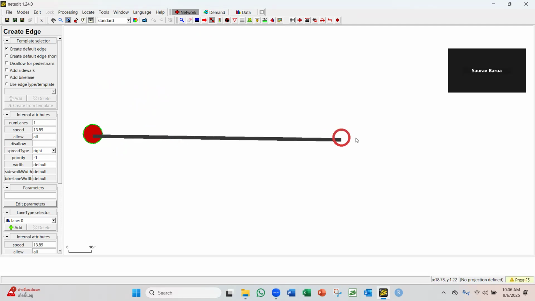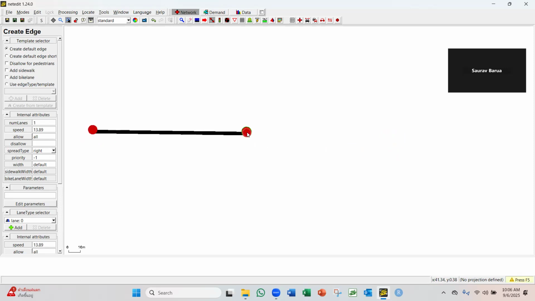Clicking it, dragging it will create an edge, that is road link. Then again clicking it, create another edge. Now to create the crossroad, clicking, selecting on it, then dragging it, and this creates a crossroad.